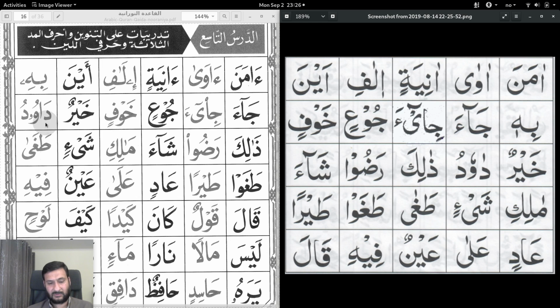So we were at Daudu, and the same is here. Da Fathah Alif, Da, Wao, Dhammah, Wao Sagheera. Here it's Sagheera. Daudu. Next is Dhalika. And here it's Dhal Fathah Alif Sagheera. Dhalika. Radu.